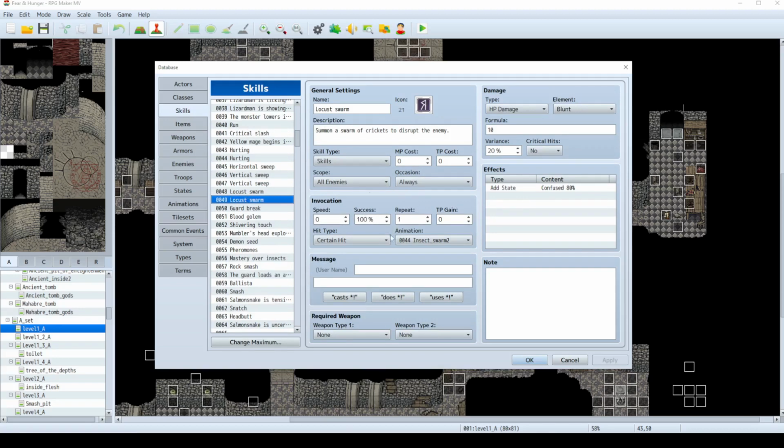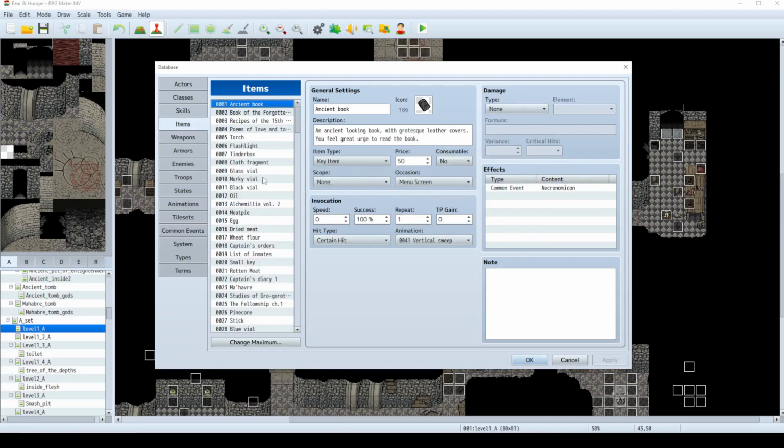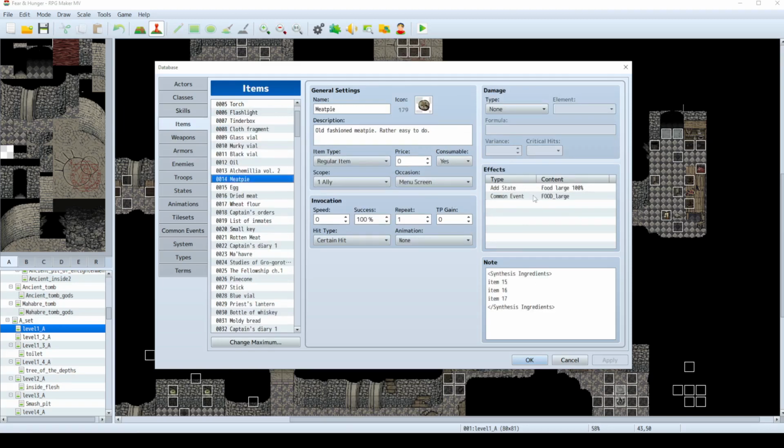It has this success chance, will deal 10 damage plus or minus 20%. Has an 80% chance of confusing you. Alright. Then you can also see all the items, their descriptions, some of their effects. So like we can look at this, it'll have effects like add state food large and common event food large.